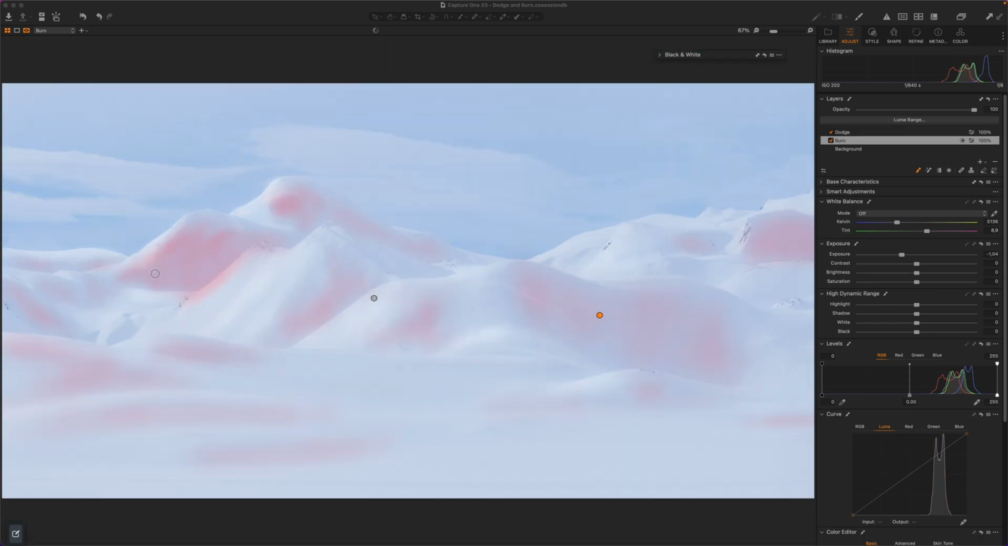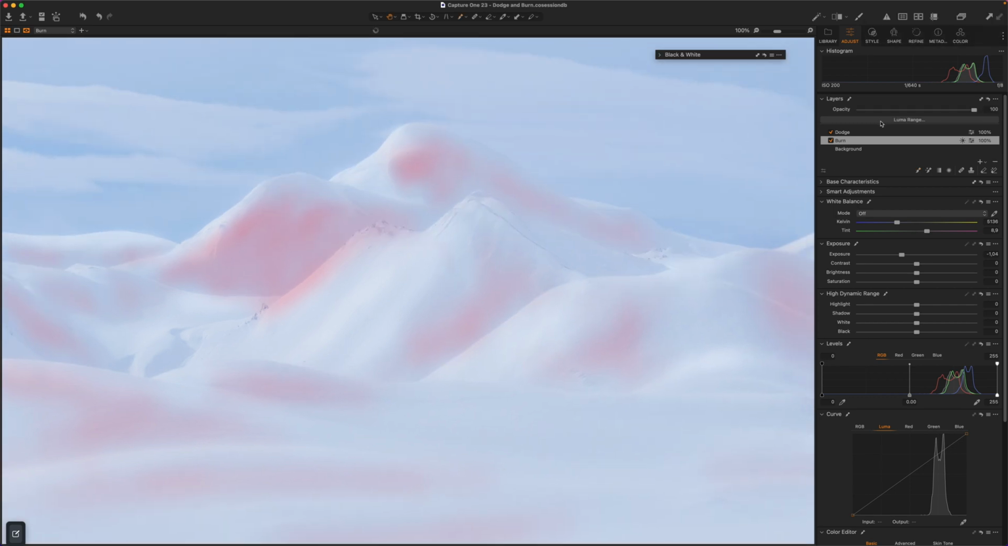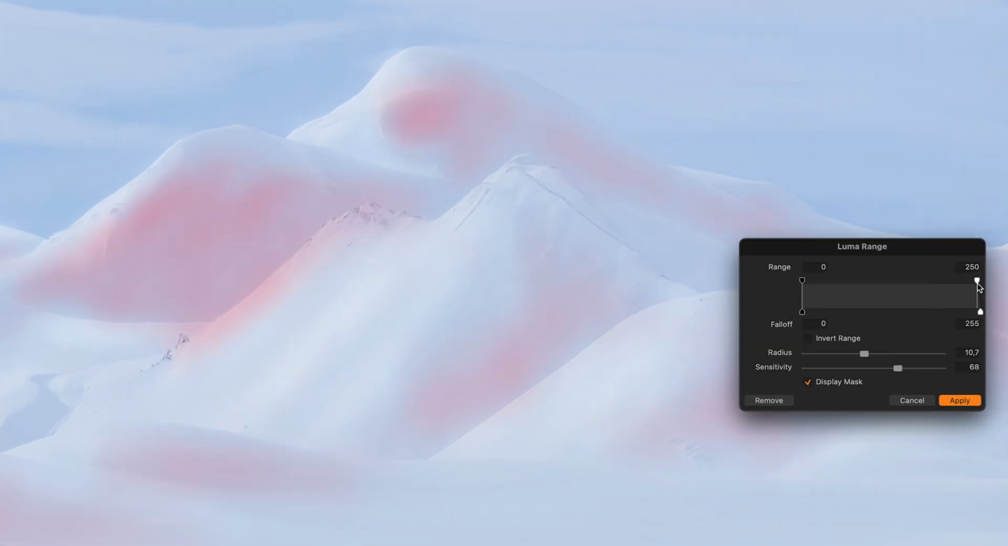Okay, let's apply the Luma Range to both the adjustment layers to refine the dodge and burn. For the burn layer, I'm gonna filter out the highlights. So I'm gonna drag this handle in this direction, right about here. And we're gonna fade out the selection, moving the lower handle to about 230-ish. Then let's increase the sensitivity just a tad for a slightly harder edge and bump the radius up to about 10 to enhance the effect. Can you see how we were able to refine the selection to better target just the shadows and exclude the highlights? This tool is incredibly powerful.